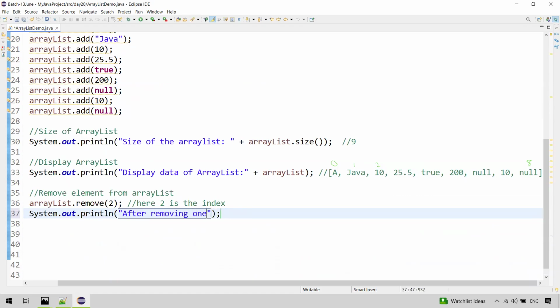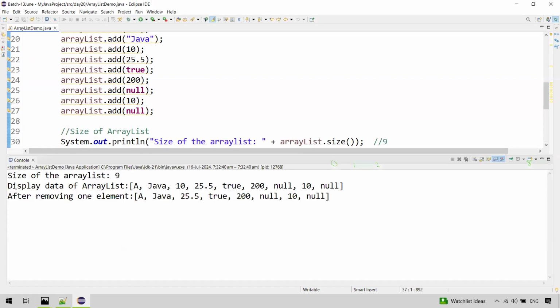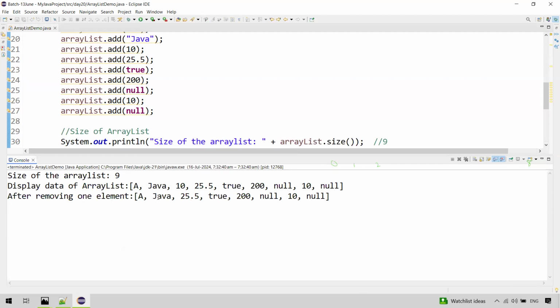After removing one element, what's the array list? We wanted to look at it. So you can see this is the actual array list. And if you observe, we actually removed one element which is located at index 2. Index 2 is 10 here, right? So you can see that element has been removed.